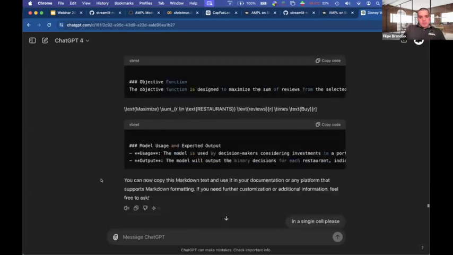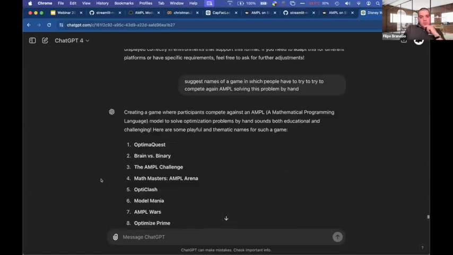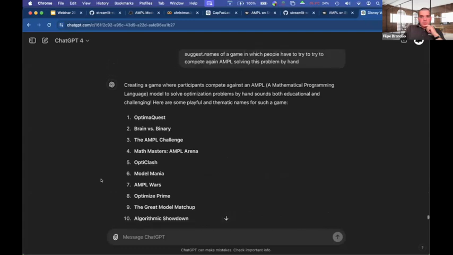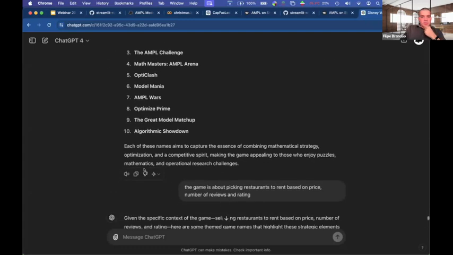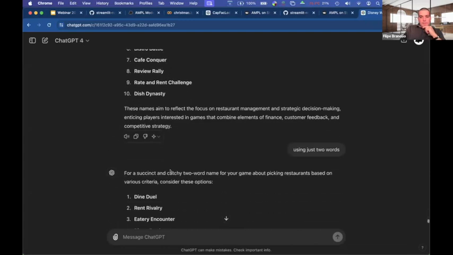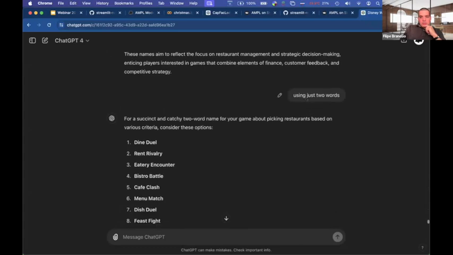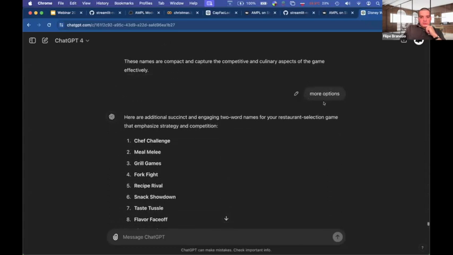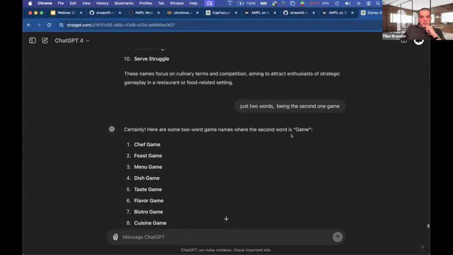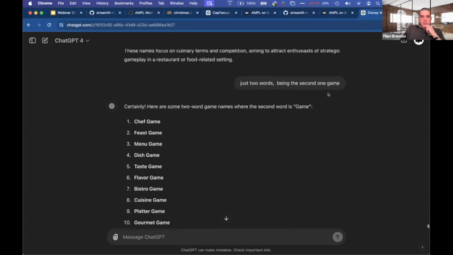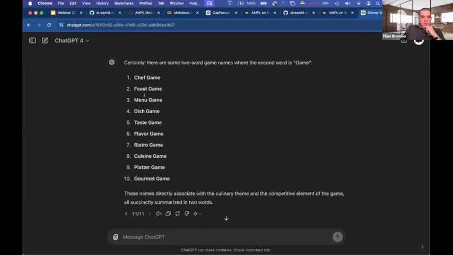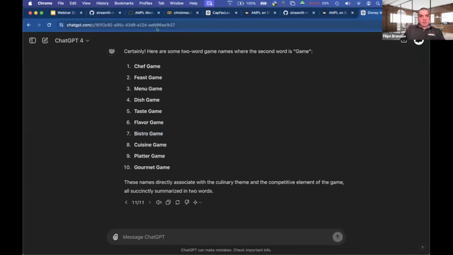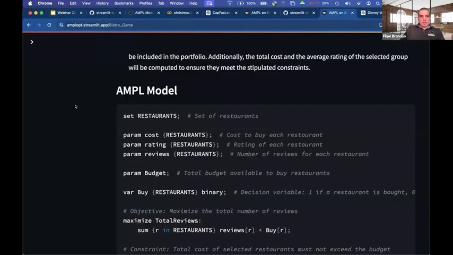And finally, as if this was not enough, I also needed some ideas for names. So I asked for it to suggest some names. Then shorter names using just 2 words, asking for more options. And just 2 words, but the second one being game. And here we finally have the name that was picked. And this was the entire session to create this app in here.